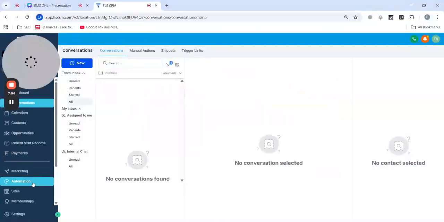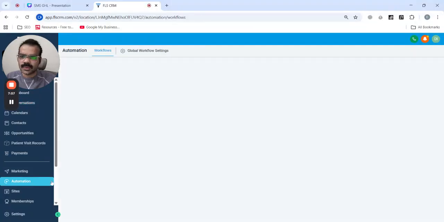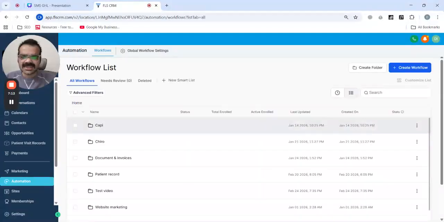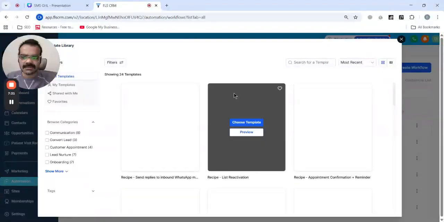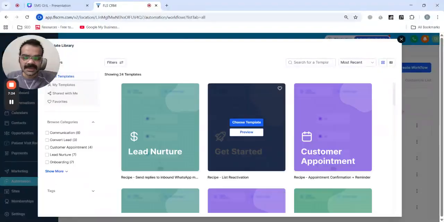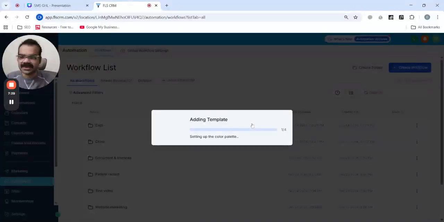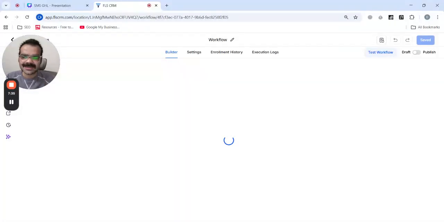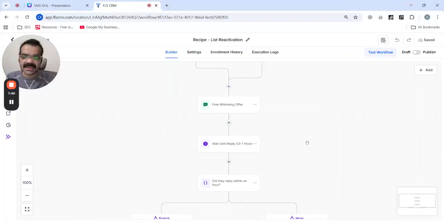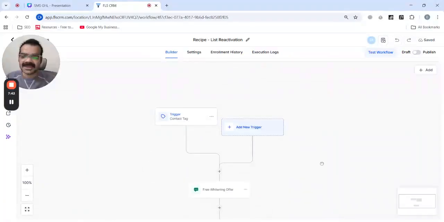Now workflows for automation. What kind of things can we do with SMS marketing? There are a lot of things. So we are going to just touch the templates, how templates are going to make your life easier while doing the SMS marketing. Number one is the list reactivation campaign. Now you have to choose the template and it will allow us to send messages to our existing customer base and try to get business through that.